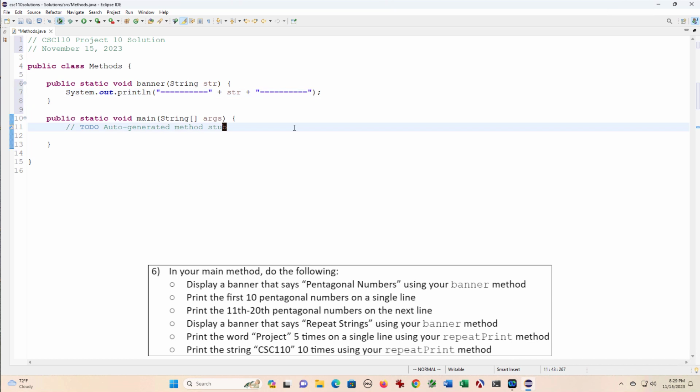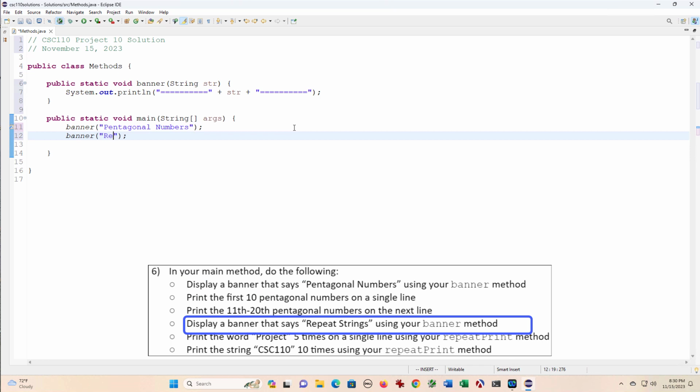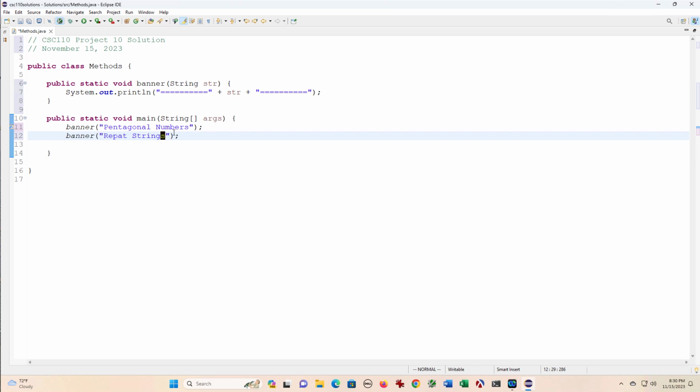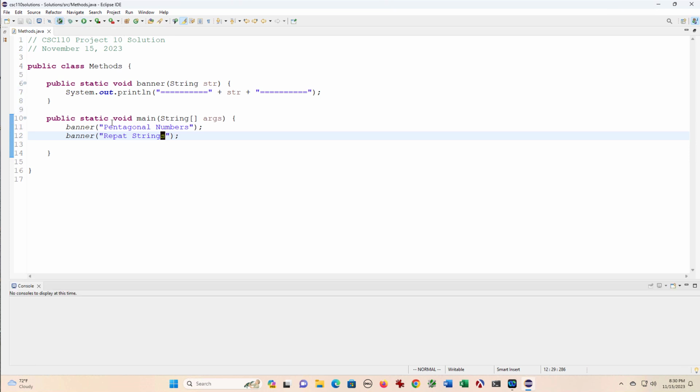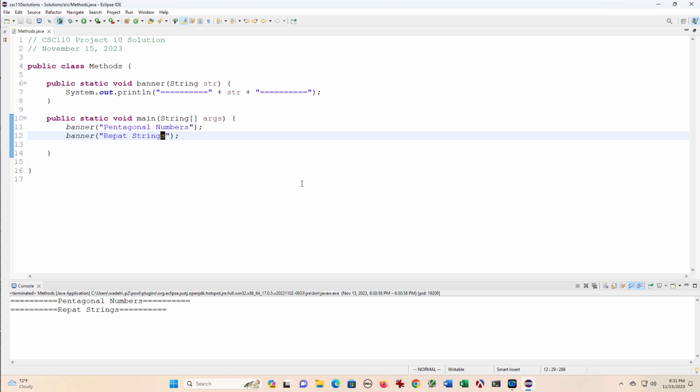So it looks like we're going to use this method a couple times in our main method. The first time, we're going to call it with the string pentagonal numbers. Then we're going to call it again, saying repeat strings. And it looks like that's all we need to do for the test cases. Again, I'm using the test cases that were specified in the project. As you're writing code, you're going to want to use your own test cases and think of other ways to test it, but this will suit our purposes. So let's run this, and you can see we get the 2 things printed.